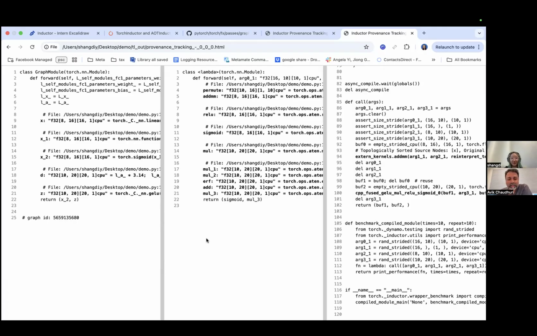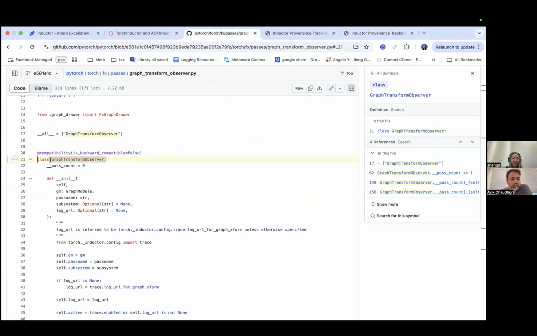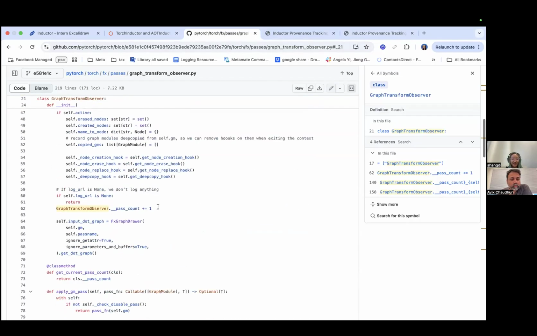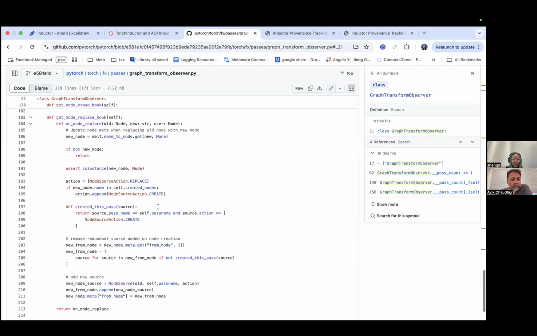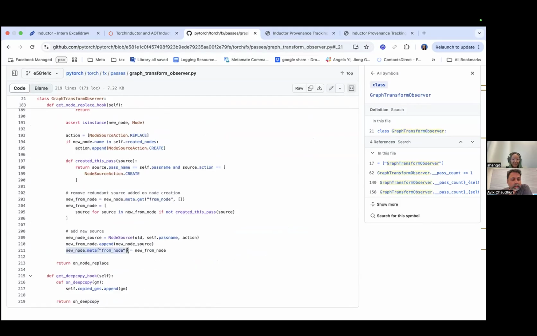Yeah, so I think for the first two panels, you get them for free, because they're just FX graph transformations. And if you want your own graph transformation to be captured as well, what we did here to capture these is we use this thing called Graph Transform Observer. If you just add this context manager to whatever graph transformation you do, you should be able to get your provenance tracked as well, and the tracking information is going to be stored in the node.meta field called from_node. Just like here.